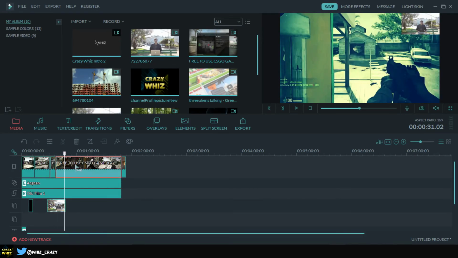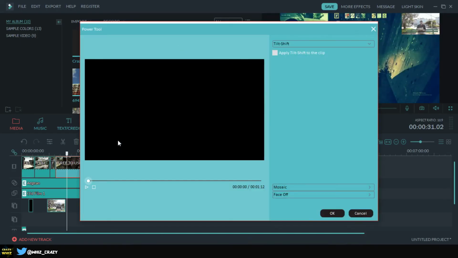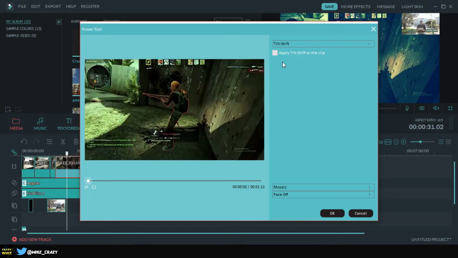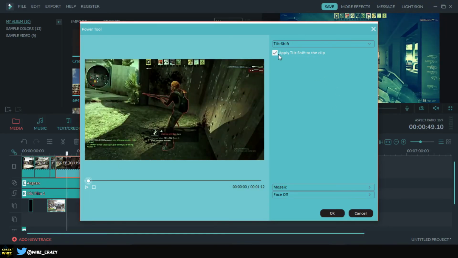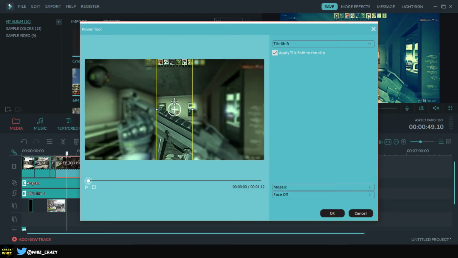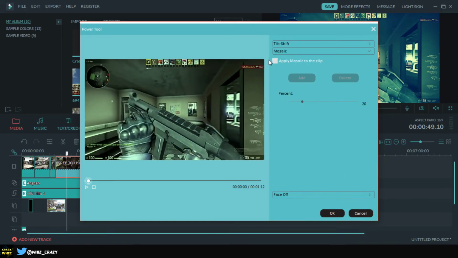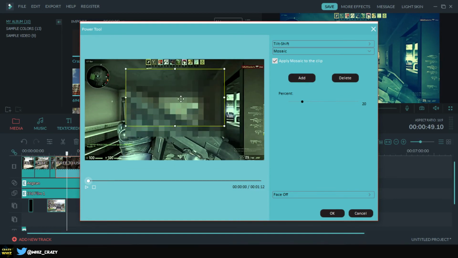You can also click on this to do a flash and hold, and you can click on this to use the power tool. So let's just click on this. Basically, what the power tool does is it allows you to use the tilt shift, to tilt and shift. And you can also apply mosaic, which is like pixelating. So you can click add, and then it's going to give you this, and then you can just select the parts you want to pixelate. That's how you do it.